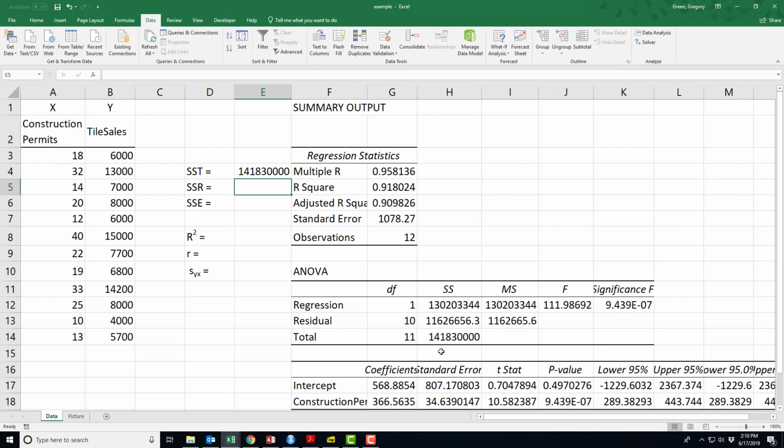That's my sum of squared total. Now, what about the sum of squared of the regression? So what did the regression explain? Well, that's the sum of squared regression. So SS, sum of squared, regression. So there's my regression sum of squared.